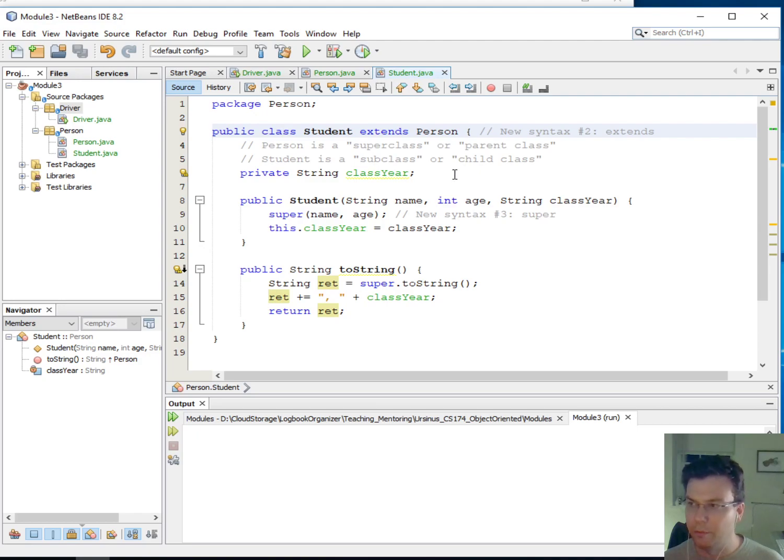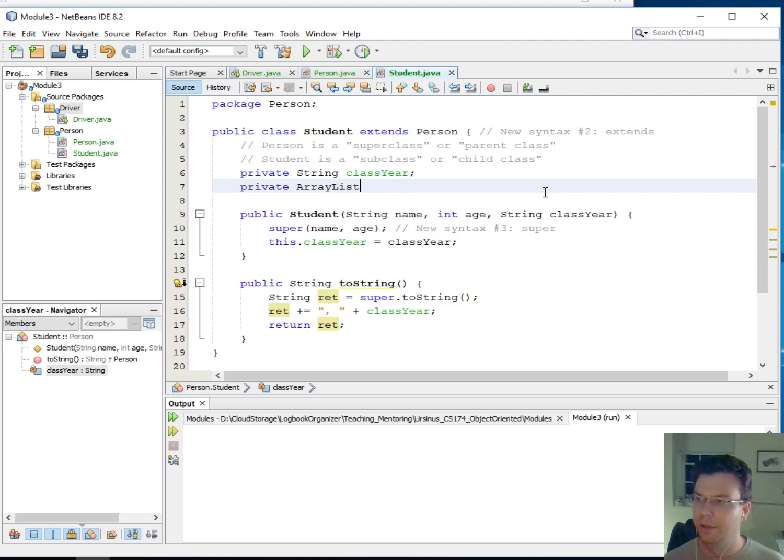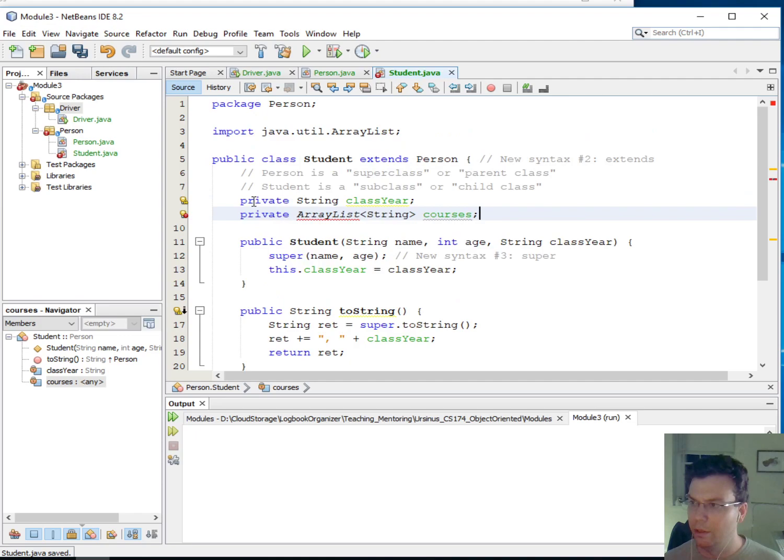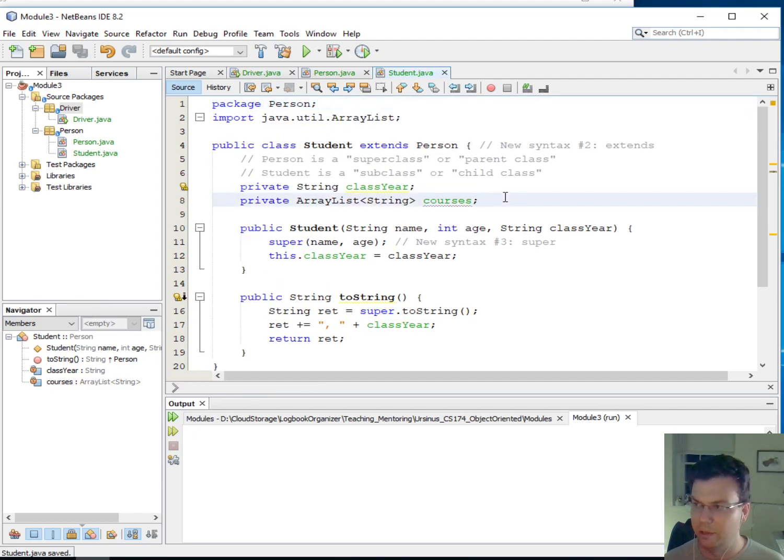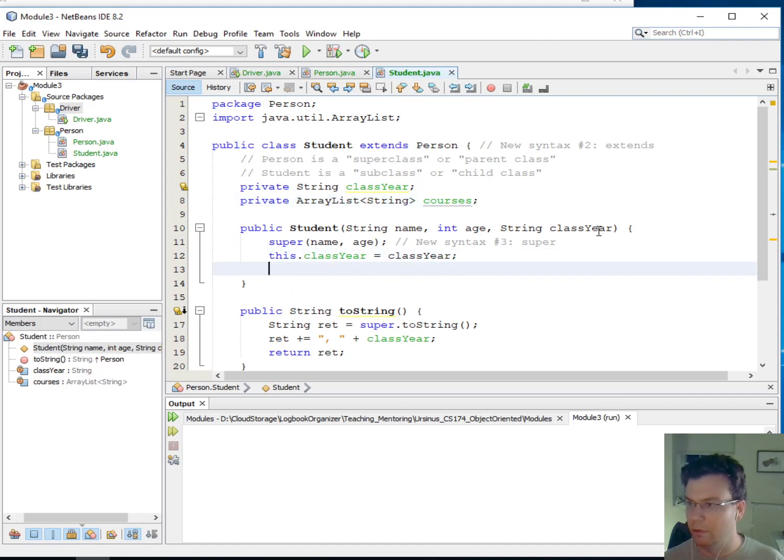Before I move on to the next keyword, I just want to really nail this home, so let me add one more quick example. Let's say that a student also has classes. So I'll say private ArrayList of String, courses, just so I don't keep saying class. An ArrayList is another kind of collection. It's actually a little simpler than a hash map. It's like a flexible array. You don't have to know the size ahead of time. It can grow as you go along. So when we make a new student, I'll just say courses equals new ArrayList. So I'm making an empty list of courses.